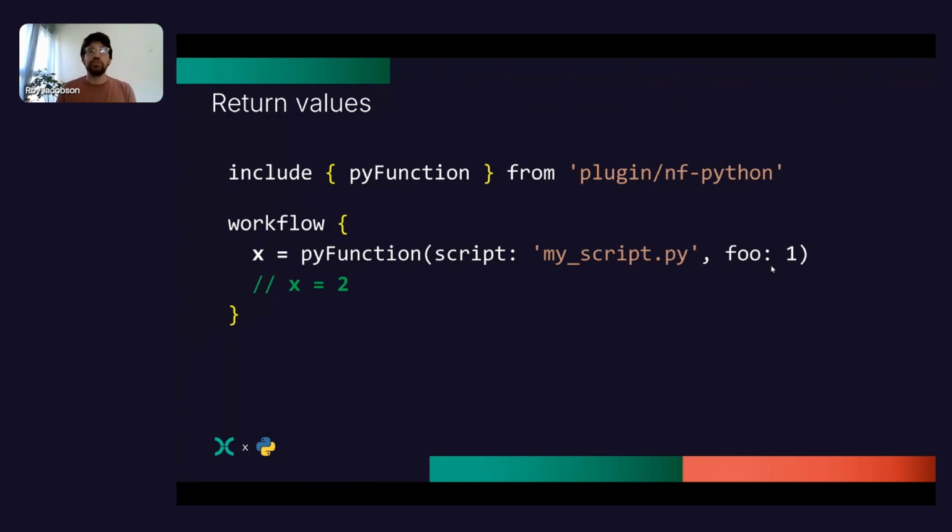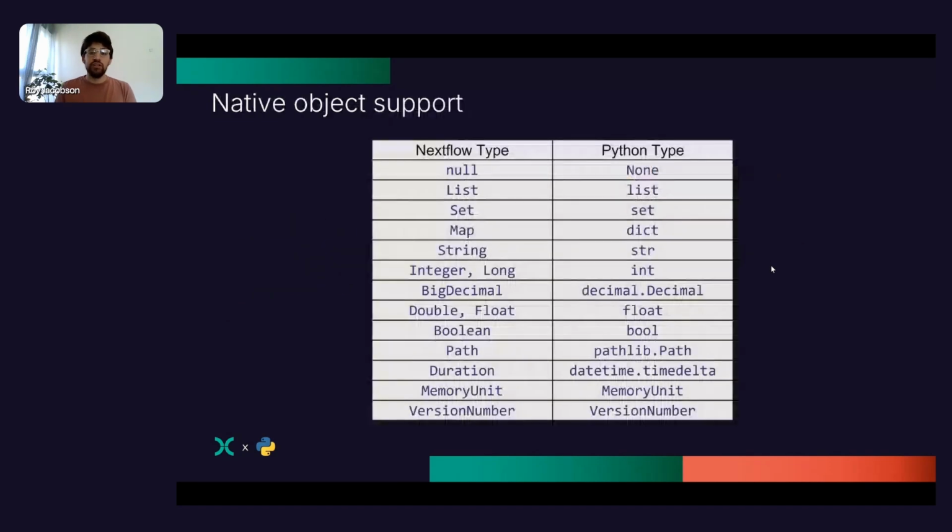Aside from integers, it also supports many other data types. It supports all the basic lists, sets, dictionaries, then all the different number types, booleans, and also paths, and a few Nextflow-specific types like memory unit or version number. So this is very cool. Every time you pass a list in Nextflow, it will become a list in Python. Every time you pass a path in Nextflow, it becomes pathlib.Path in Python.